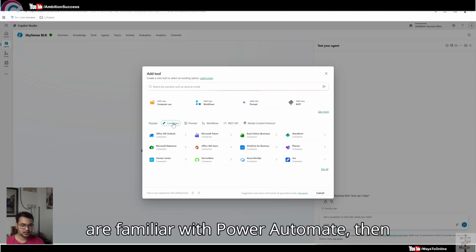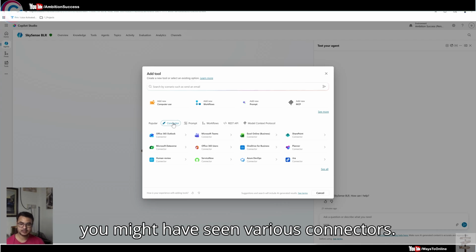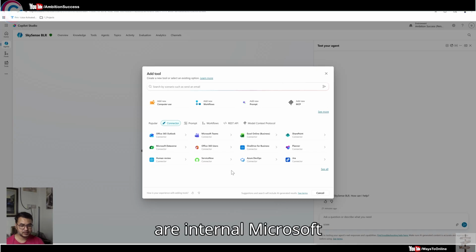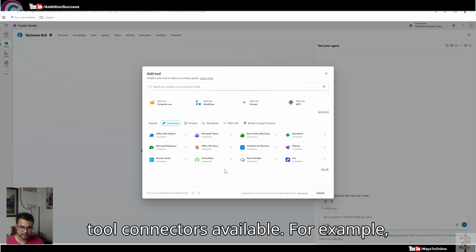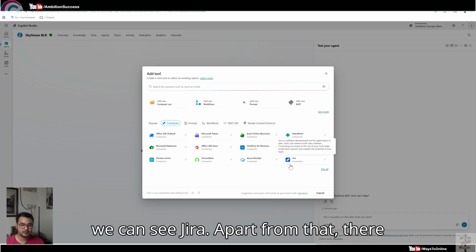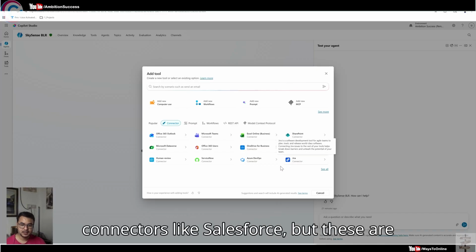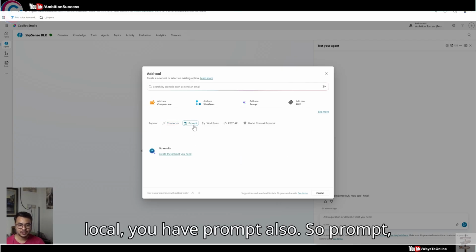If you are familiar with Power Automate, then you might have seen various connectors. Those are these connectors. There are internal Microsoft 365 tool connectors, as well as non-Microsoft tool connectors available. For example, we can see Jira. Apart from that, there are connectors like SAP and Salesforce. Apart from that, under local, you have prompt also.